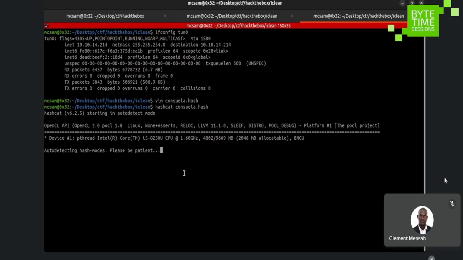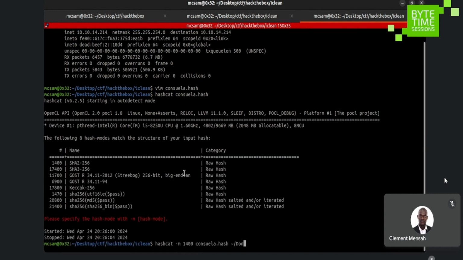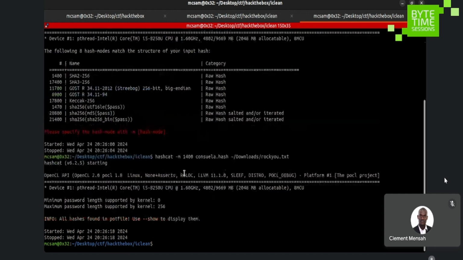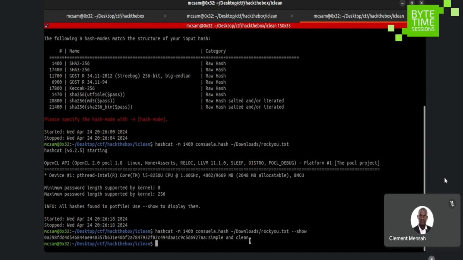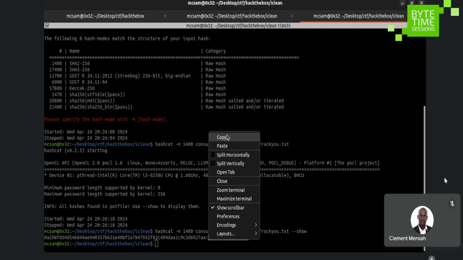It's SHA-256. So I'm going to send it to 1400, and then I'll give it the word list to use. That's rockyou. Okay, it says I've already cracked the hash, right? So I can just use the show command to find the password. So the password is simple and clean. So that's the password for the consuela user.